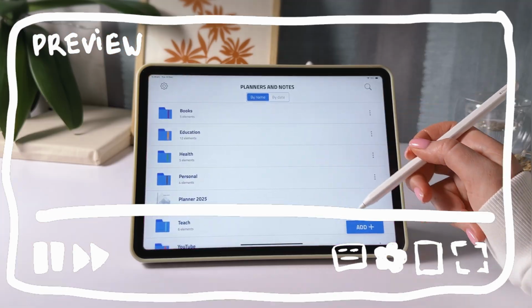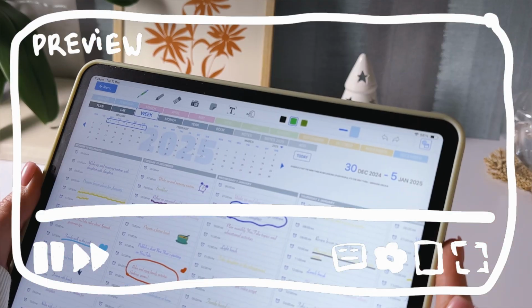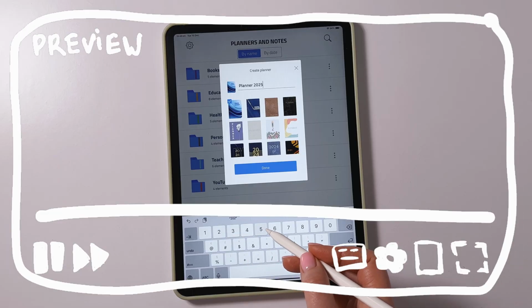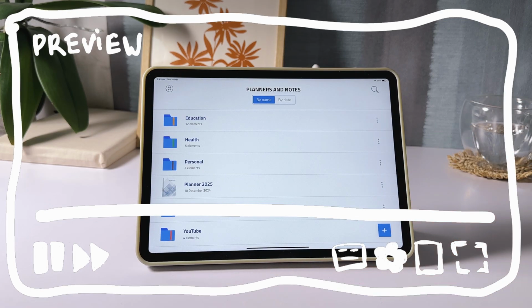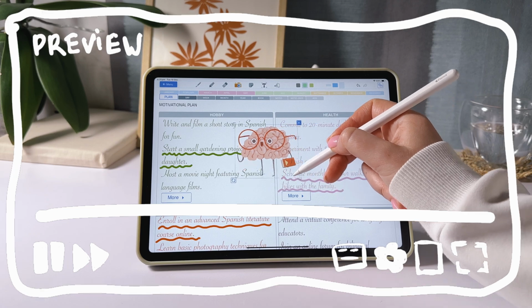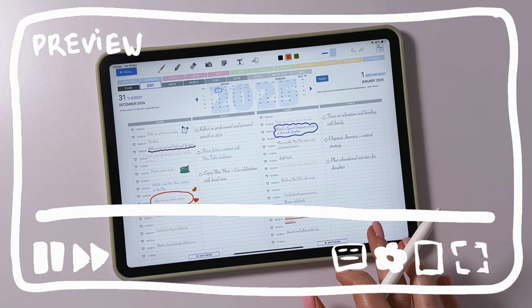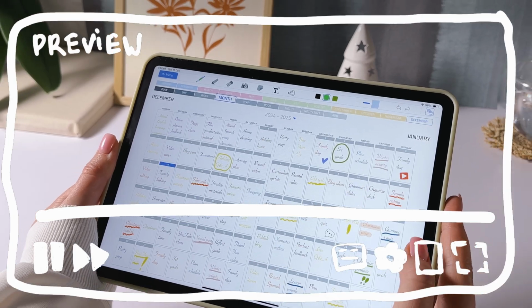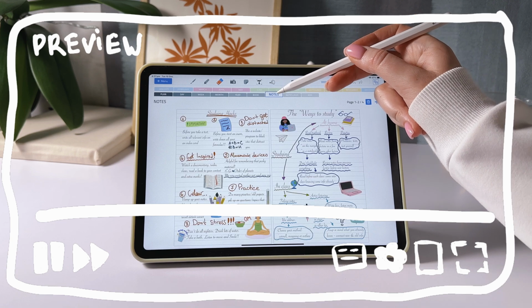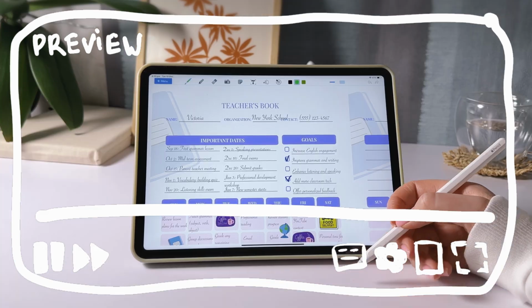Today, I'm diving into something I absolutely love, setting up my digital planner for 2025. I'll start fresh with the new planner, create a vision board, and set my goals for the year. Plus, I'll show you how I organize my daily, weekly, and monthly tasks, and share tips on how I use tabs to make planning easier and more effective.